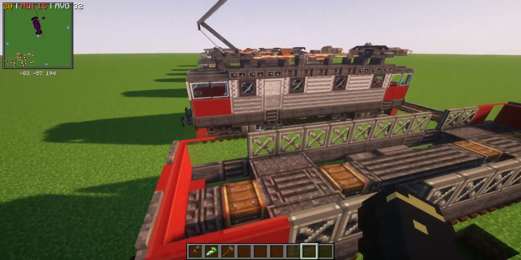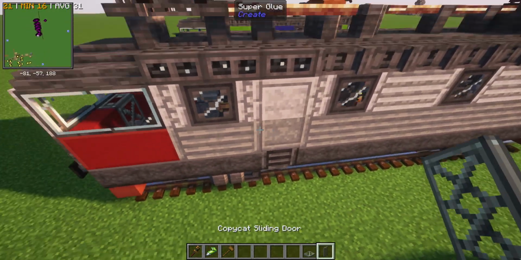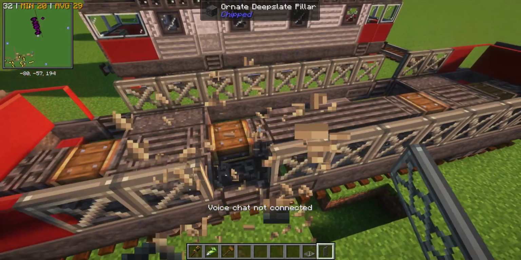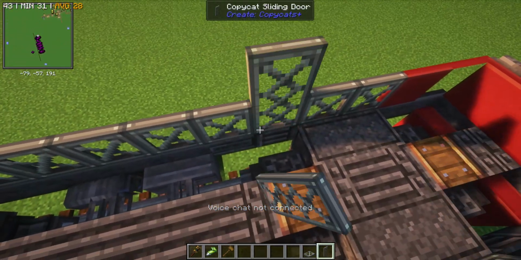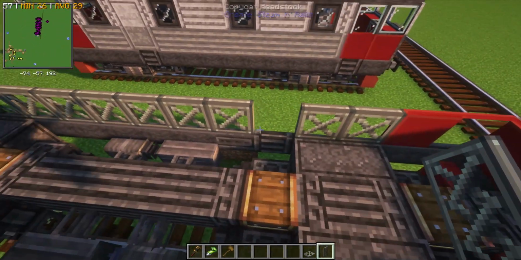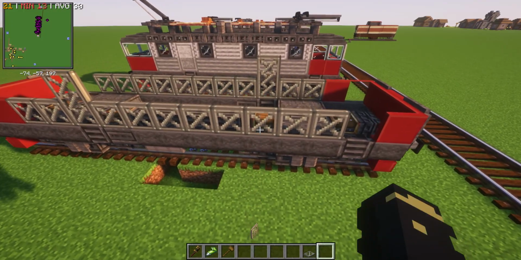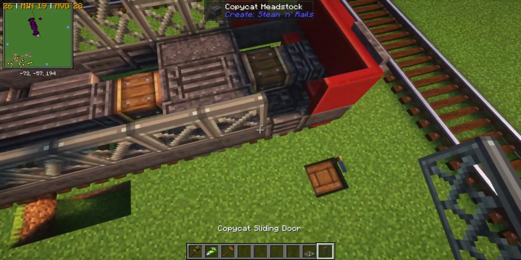So then it's time to start work on the sides, which is quite simple. We're going to place a door here. It doesn't really matter which way it goes. I prefer to have them going towards the center of the locomotive, but that's just personal preference. And same for the cab doors.